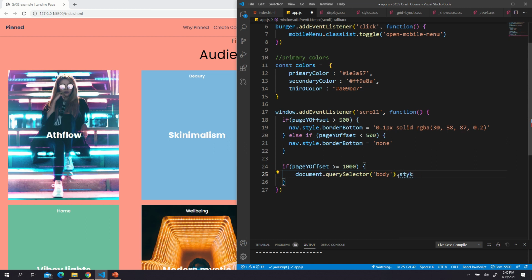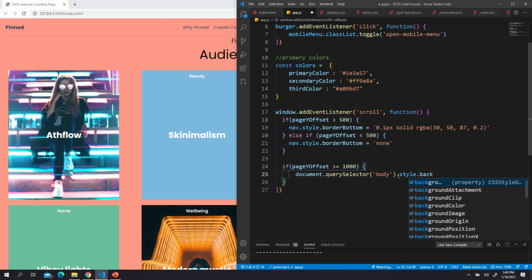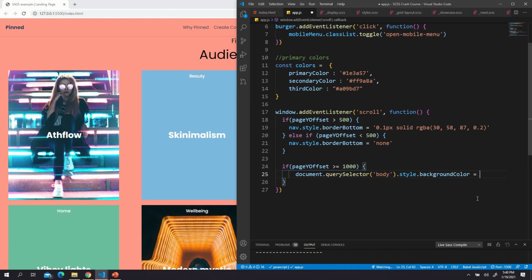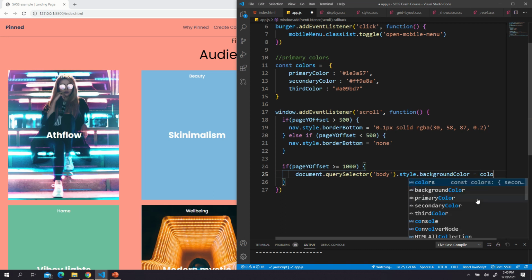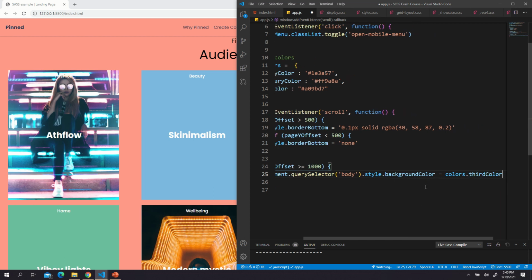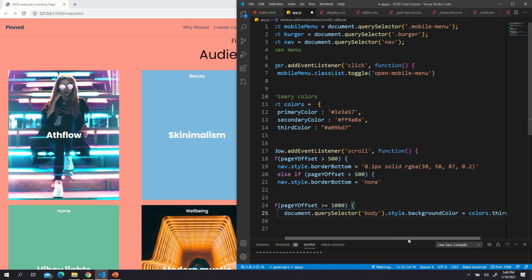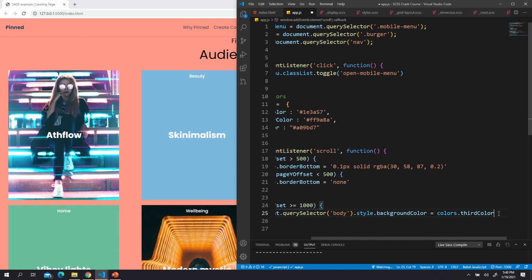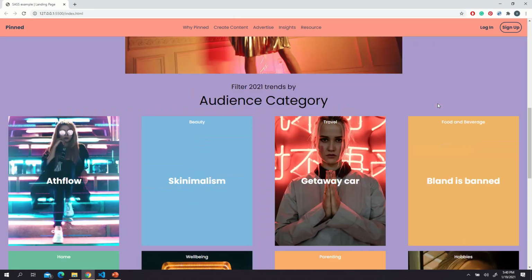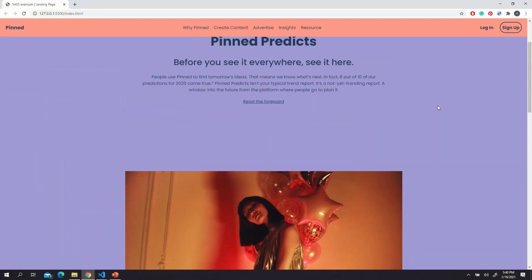And now here I'm going to say style dot background color equals colors dot third color. And colors dot third color is coming from this object right here. So you can just target the object by saying the variable name, colors, and then dot notation, and then just mentioning the key, which is third color. That's what I want here. So I'm going to close this with a semicolon. Save. Now you can see, there you go.